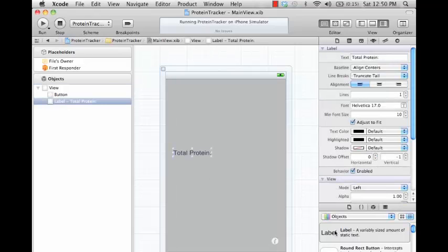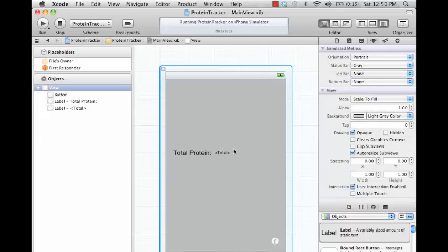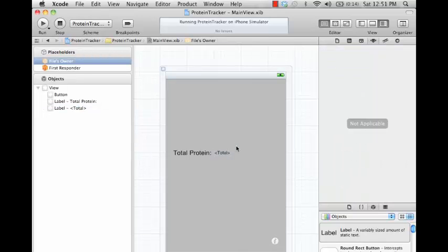Then we're going to use another label, and this is the one we're going to actually bind to the controller. This one is going to contain the actual protein. So I'll put Total here, just as a placeholder for the actual text that we're going to put in. The way that we bind this, there are a couple of different ways. I'm going to show you the traditional way first, and then I'm going to show you the easier way second. So what we're going to do here is look at this File's Owner. This File's Owner represents the file that owns our view, and in this case, it's our view controller.